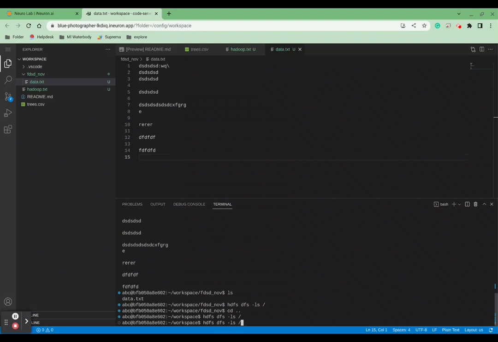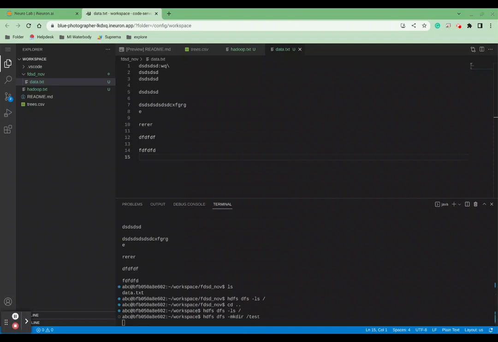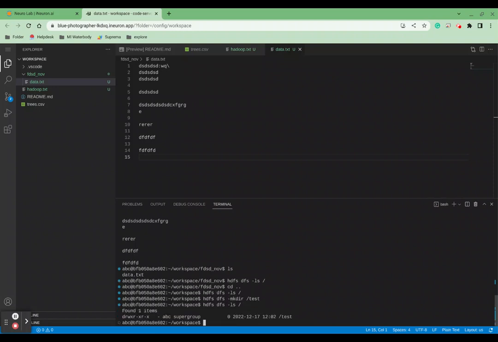If I want to check this directory, how can I check? hdfs dfs, and here I can put hyphen ls. Now see, this is my directory, the test directory. Now I want to write the data. Write data means this one. Okay, not an issue. So here you can see I want to put this data.txt inside this test directory, right?